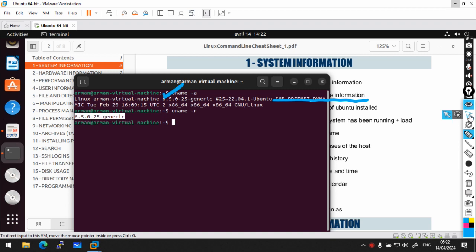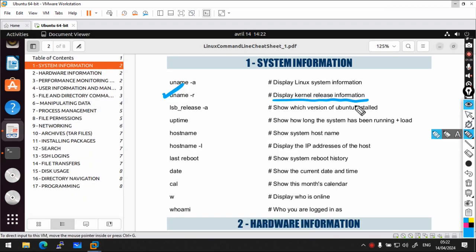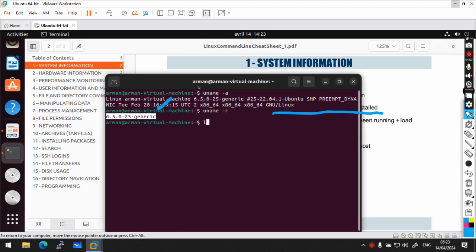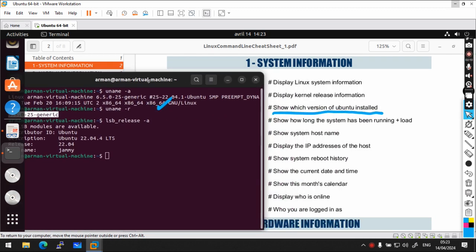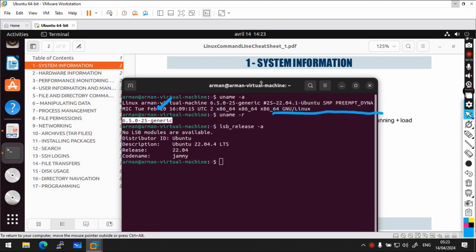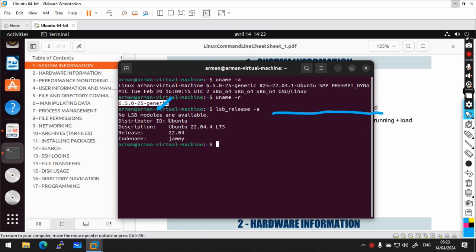Next command, lsb_release -a. It shows which version of Ubuntu is installed. Output: distributor ID Ubuntu, description Ubuntu 22.04.4 LTS, release 22.04, codename Jammy.